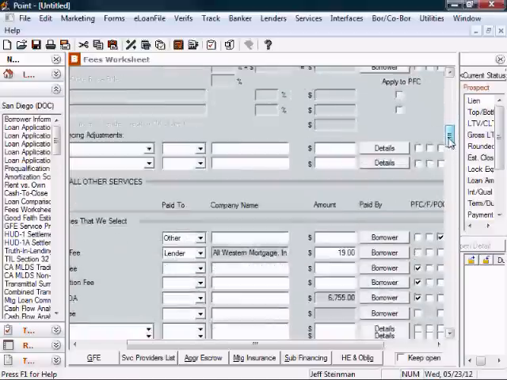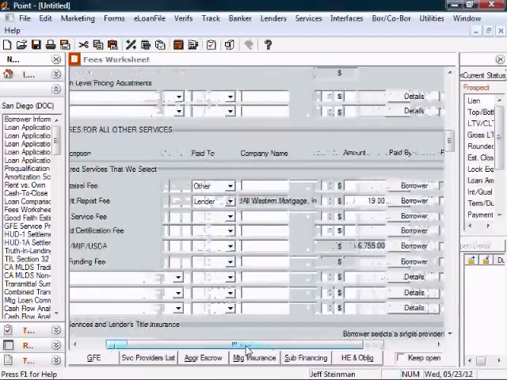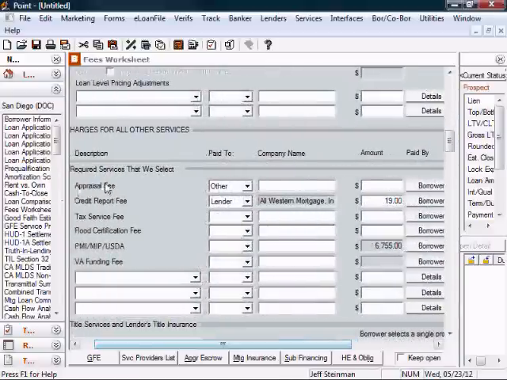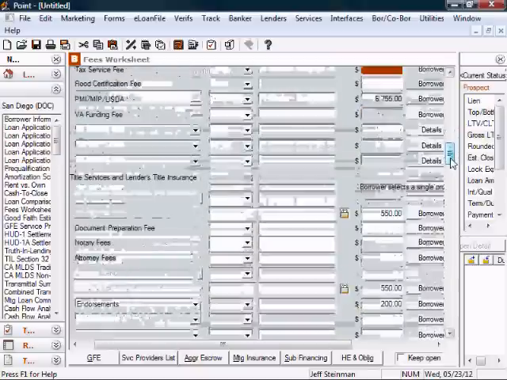As we move down, you'll see that the appraisal fee has been left blank. If you know the exact cost, go ahead and put it in. If not, a good rule of thumb is $450. If it's an investment property, usually about $600 would be standard.